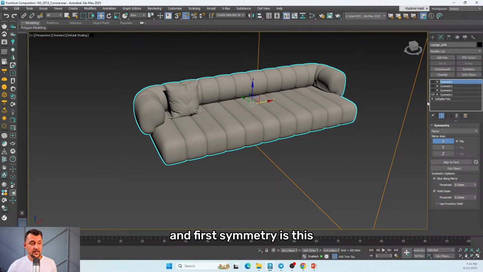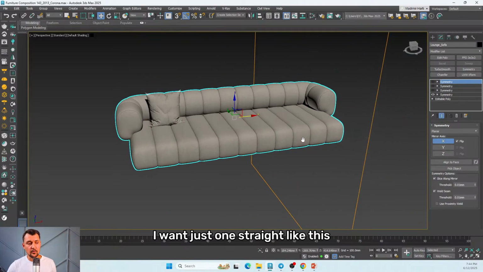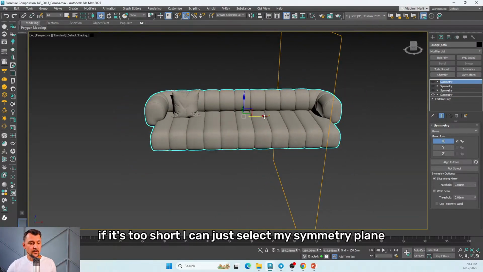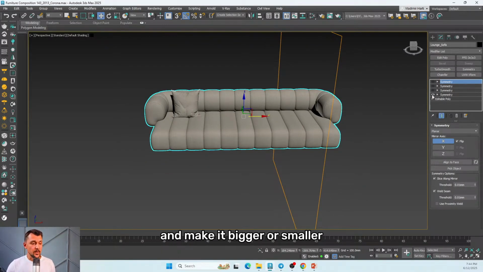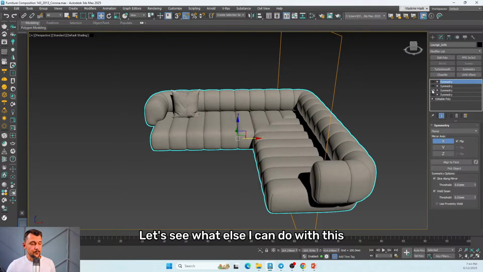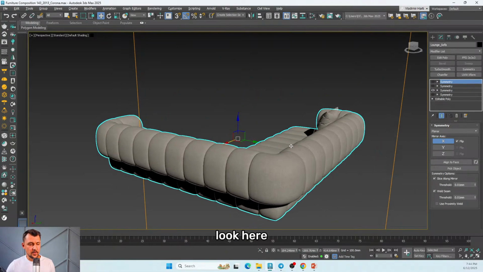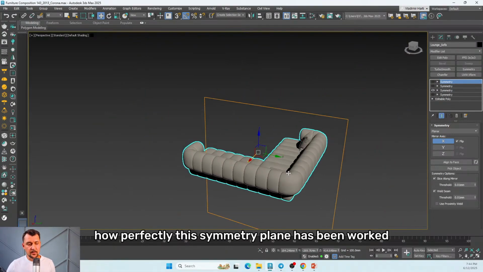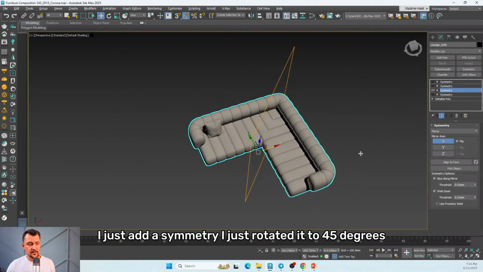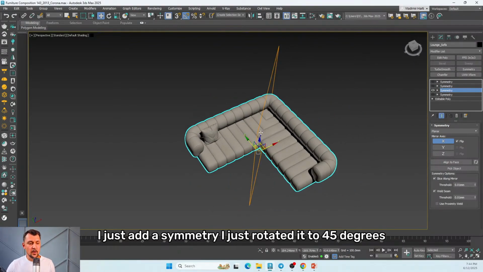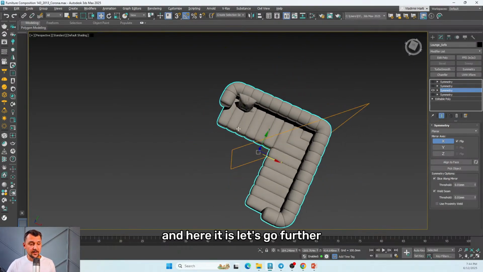And first symmetry is this. Okay, I don't want an angle sofa. I want just one straight like this. If it's too short, I can just select my symmetry plane and move it left or right and make it bigger or smaller. Let's see what else I can do with this. Okay, like this one, an angle one but bigger. Look here how perfectly this symmetry plane has worked. I just add a symmetry, I just rotate it to 45 degrees, and here it is.